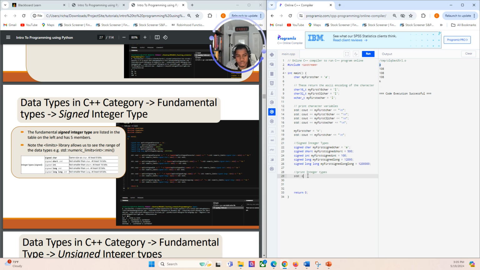So standard cout. Now we need to print our my first char, so my first signed char. And then we probably need \n for a new line, or you could type in endl, which is a part of the standard library. So do std cout again, and instead of my first signed char, we'll do my first signed short.